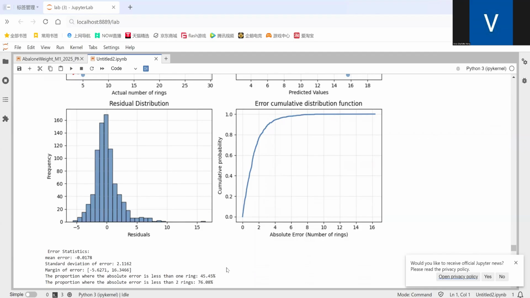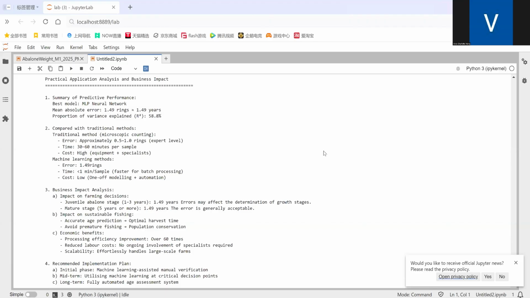Okay, so let's go to the summary. The multi-metric evaluation: MSE emphasizes large errors. MAE is intuitive interpretation. It means average error. And R squared is explained variance proportion. Maximum error is worst case scenario analysis.